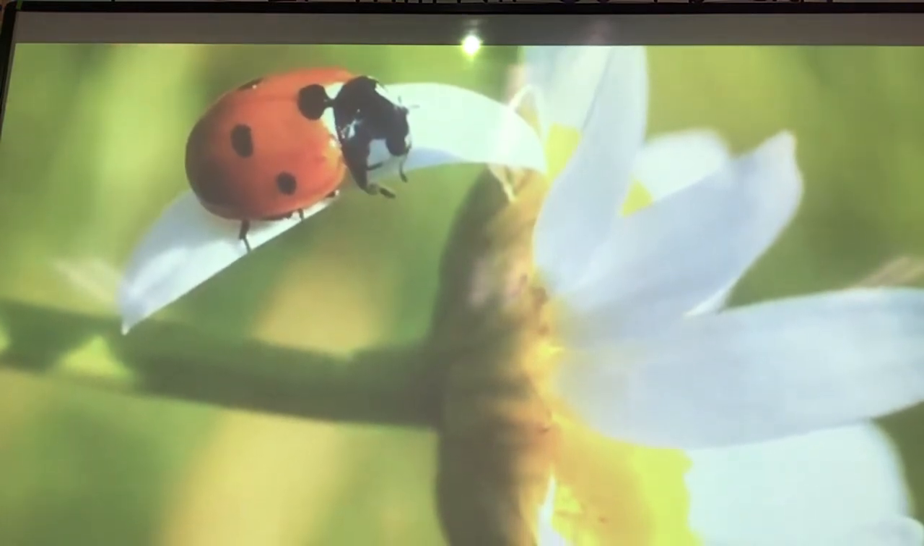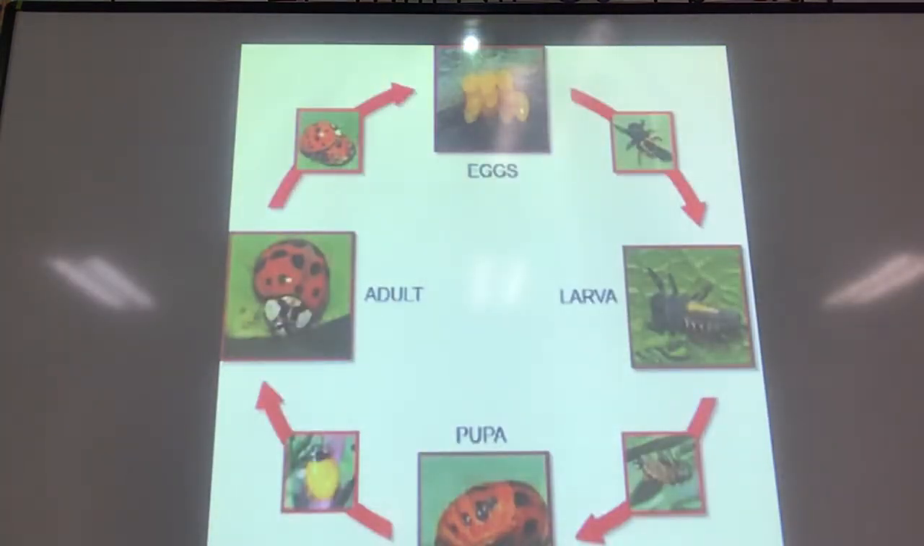So let's summarize the life cycle of a ladybug. First, the ladybug is an egg. Then it turns into a larva. The larva attaches to a leaf and becomes a pupa. And when the pupa hatches, it becomes an adult ladybug. Thank you for joining me in learning about ladybugs today. I hope you've learned a lot.